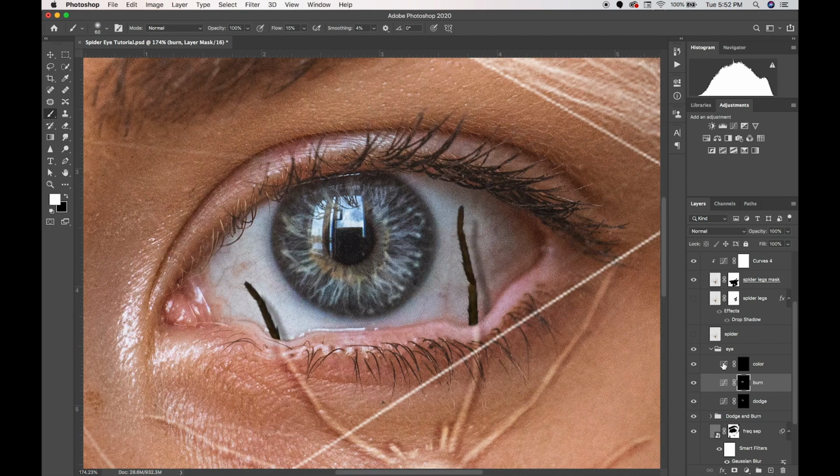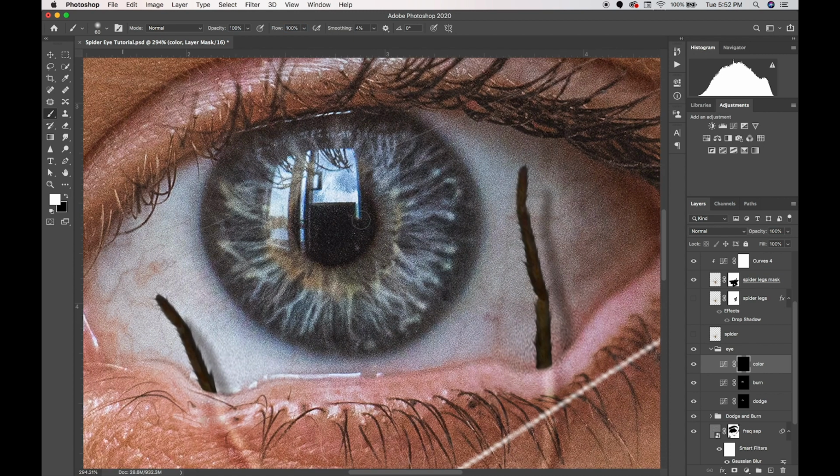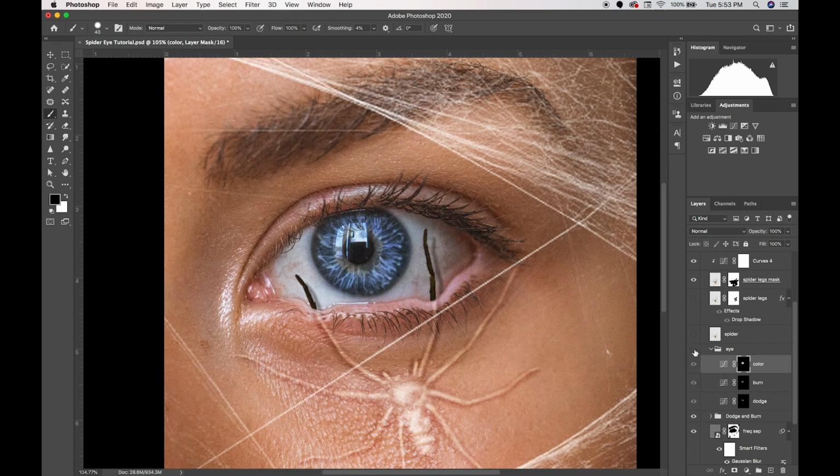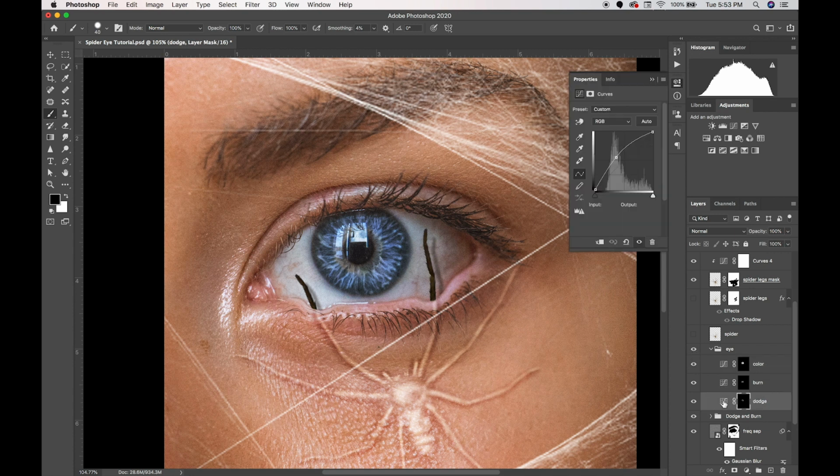Yeah, I just love how much depth and texture this adds to the eye. So now we can go ahead and add some of that color back in. I think I do this on all my edits because look at the before and after. It's so much better, so much more dramatic, and you can always change if you need to.